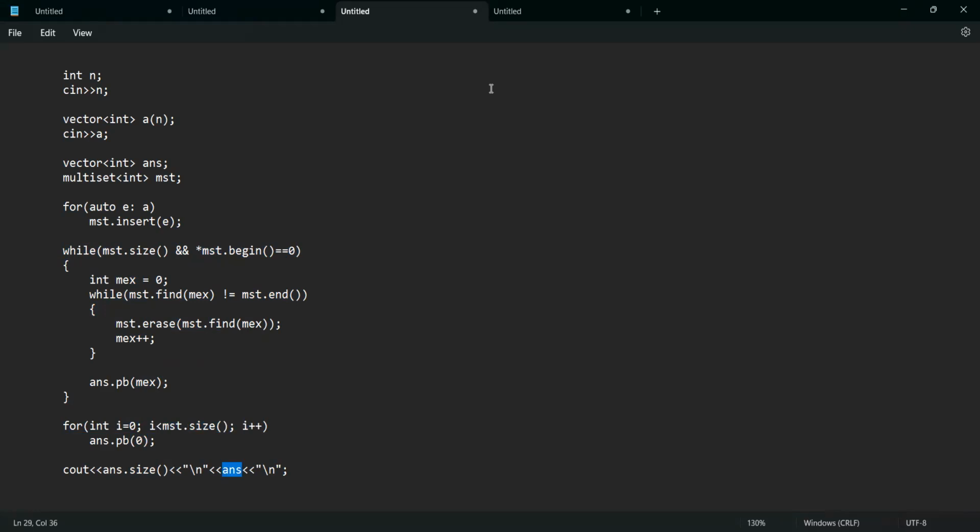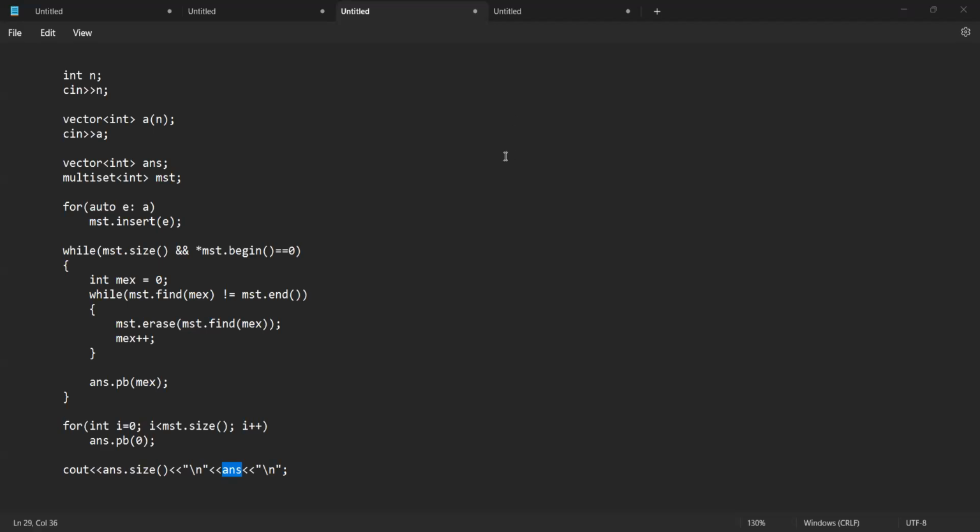So is this clear? Sir, can you explain with an example then? Hello? Yes. It is clear, and the time complexity will be n log n. Yes. Okay. Sir, can you explain the test cases once? Which test case? First and second. Okay, first and second.